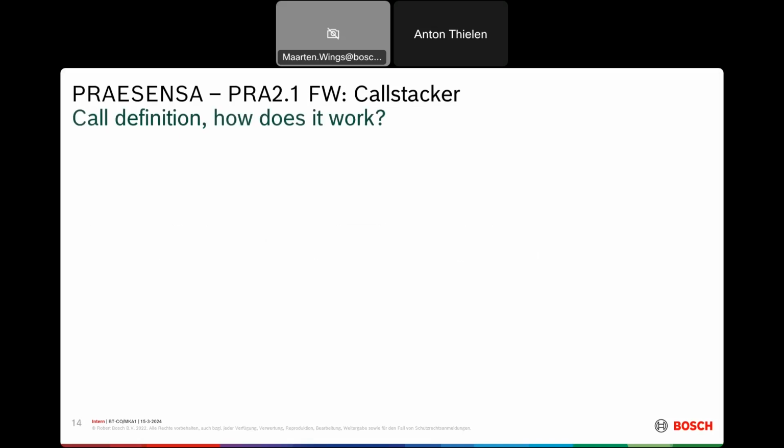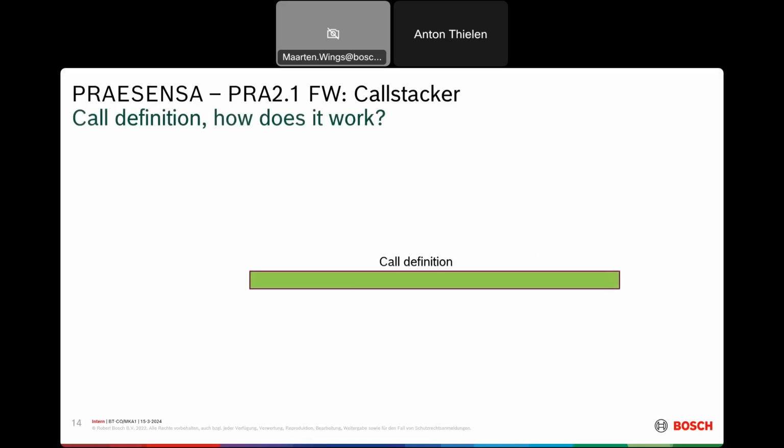So how does it work? Well, you have a call definition at one place. You have set a priority of that call because, as in standard operational mode, you have the option for one call to overrule another based on the priority which you define in that call definition.